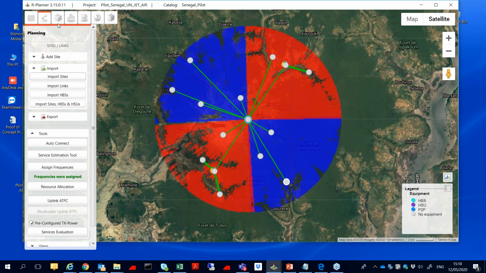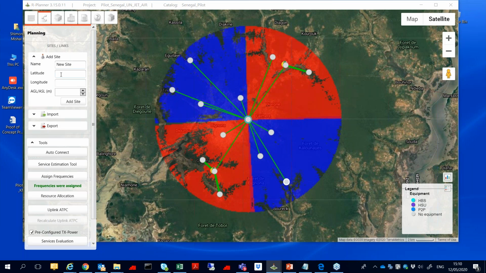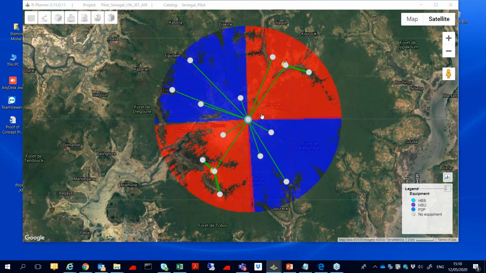So I can add a site according to CSV file or KMZ file, or I can just edit with a coordinate, with latitude, longitude, and the height from the ground for the tower. This is the way how to import site to the plan. And then I can decide which is a point-to-point or which is a point-to-multipoint and start to create the plan.